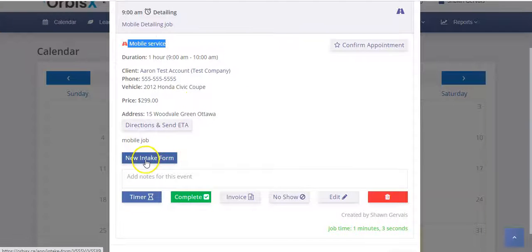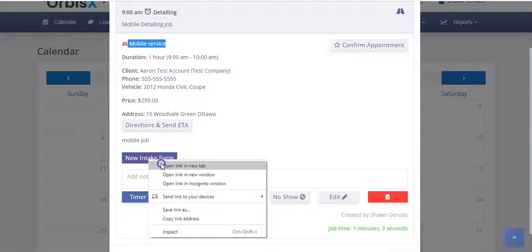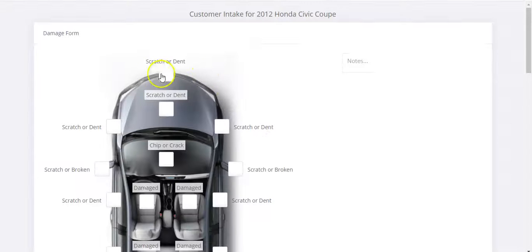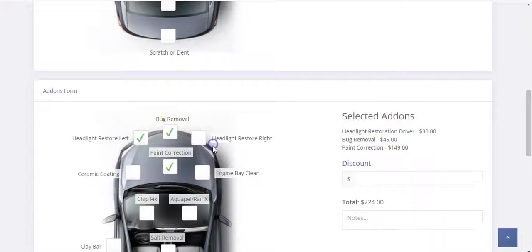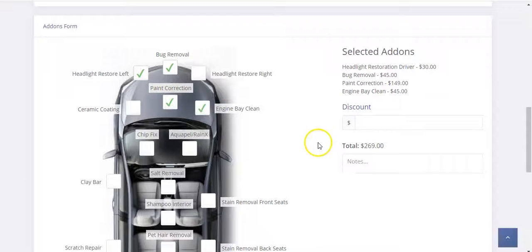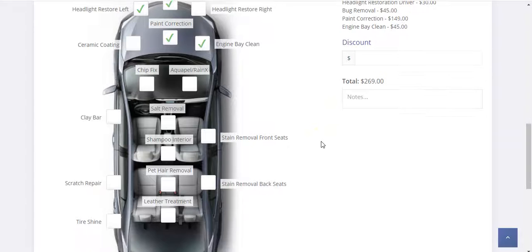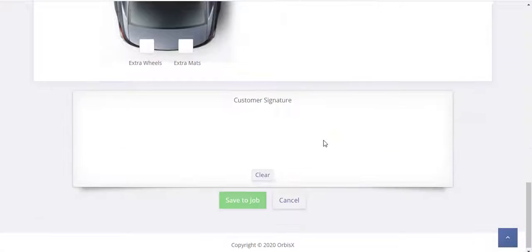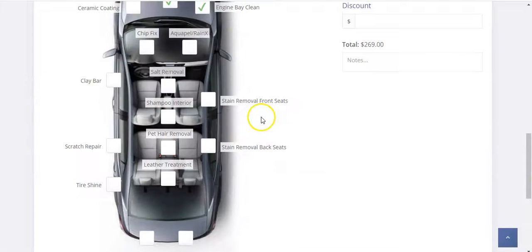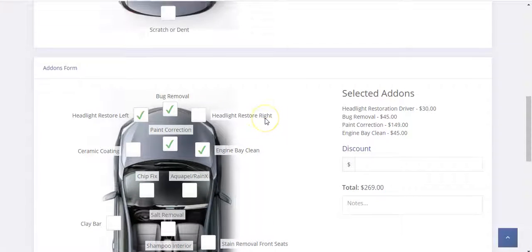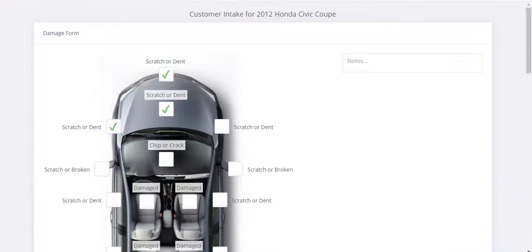Now below that we have intake forms. That's going to be covered in another video, but just to show you, if you click on new intake form, it's going to pull up the intake form and you can mark off any damage, you can put notes, you can also add on any upsells if there are some. Like I said, this is covered in the intake forms video, so be sure to check that one out if you're interested in using intake forms and having customers sign for damage and so on and so forth. So that'll be covered in that video.